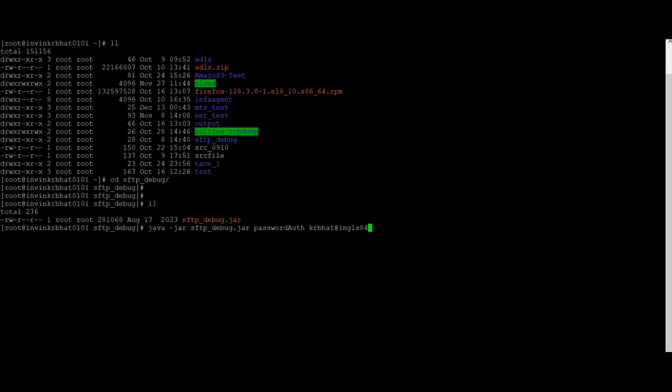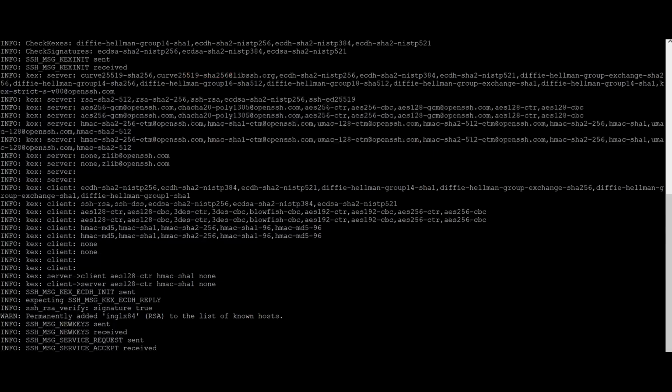So this will be my command. This is the syntax followed by the username and the host of the SFTP server. Now that I have given the details of the SFTP server I want to connect with, let me execute the command. It will prompt for the password of the server that you want to connect with. Once you give it, the output is seen.